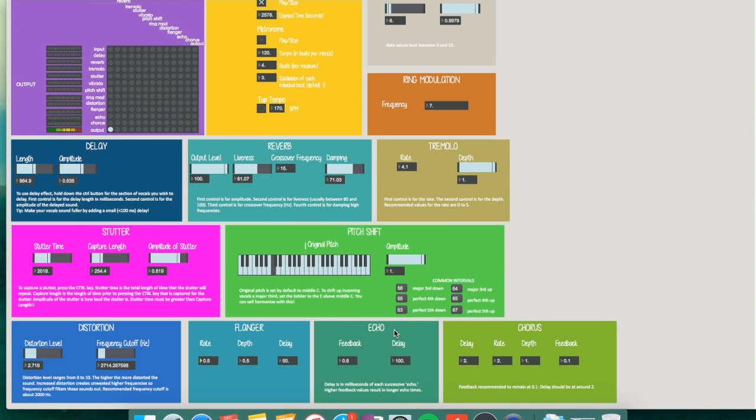Next up we have echo, and it's a lot like delay and stutter, except it fades over time, and this is controlled by the feedback and the delay. Delay is the amount of time in between each successive echo, and feedback is basically how long you want the echo to last.